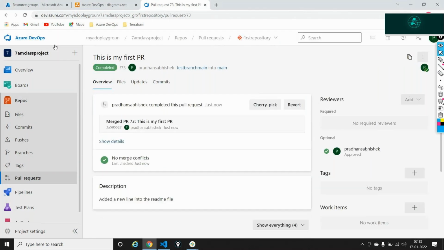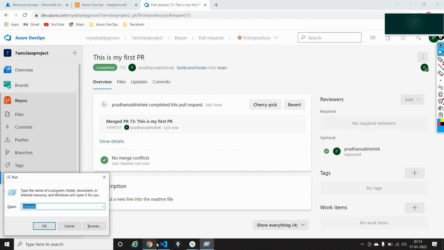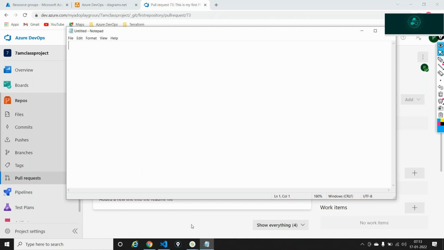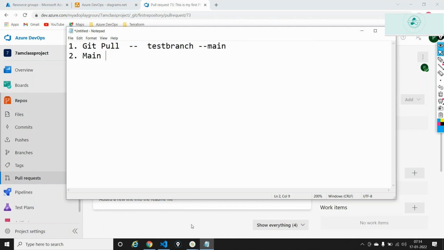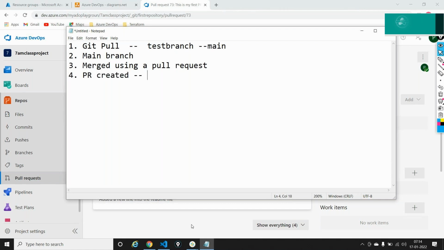So this is what I did. I started off with a git pull operation. This is the second cycle that I'm talking about. I did a git pull, meaning I created a test branch from the main branch. I made some change, and once the change was done, I said the change needs to be merged using a pull request. So I created a pull request, approved the PR, and deleted the test branch.